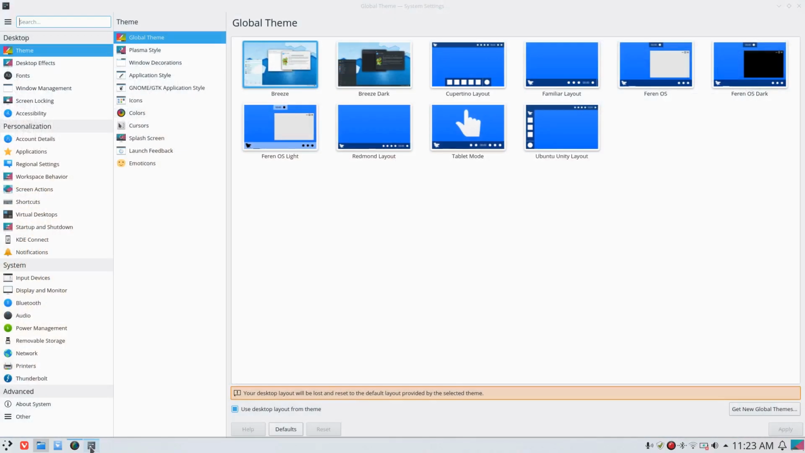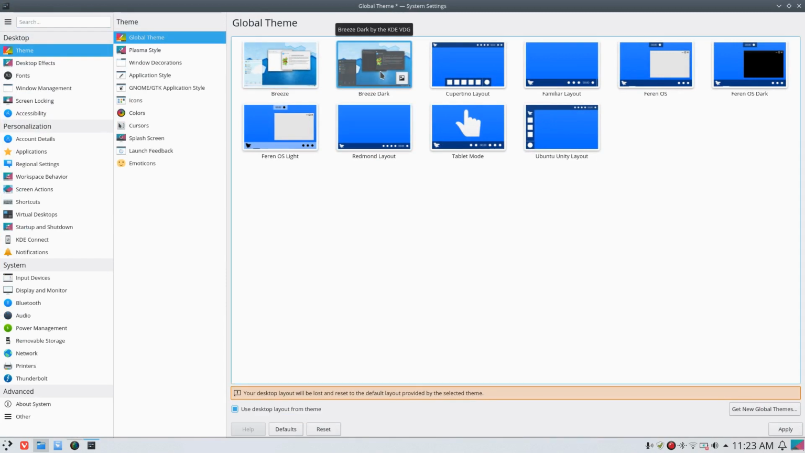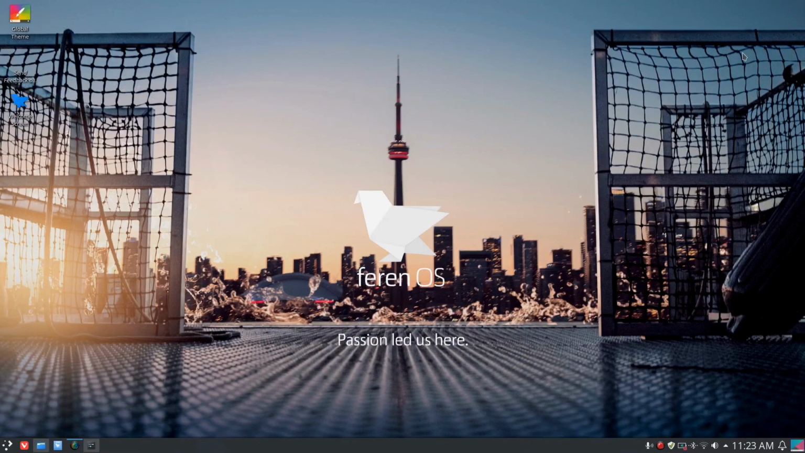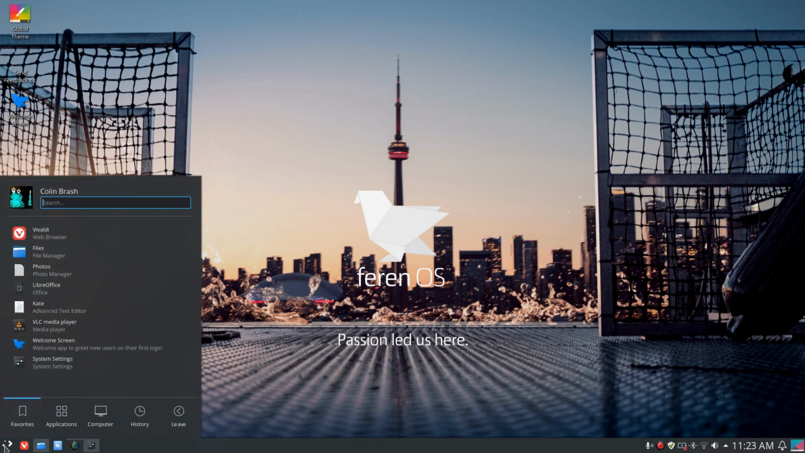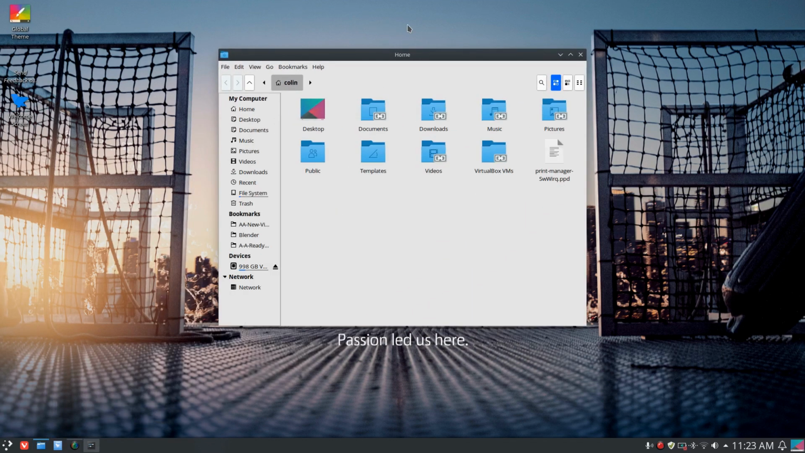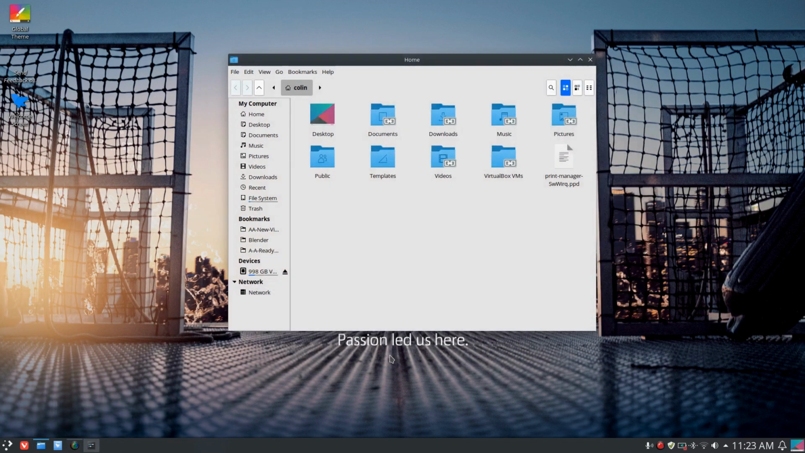So that's the Breeze, and we'll go back and check Breeze Dark. These are just formalities really, but most people who've tried KDE will be familiar with these particular themes and layouts. So as you can see, all the colors change according to the theme of the Breeze Light and the Breeze Dark. So that's been set up quite nicely.